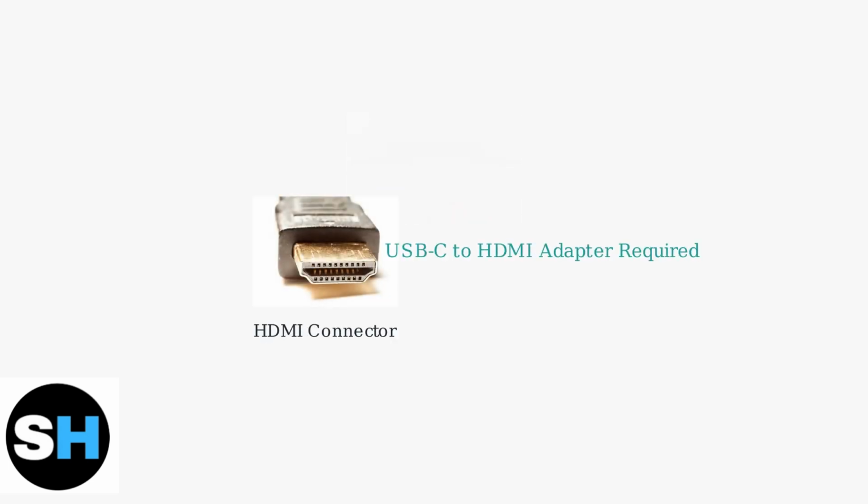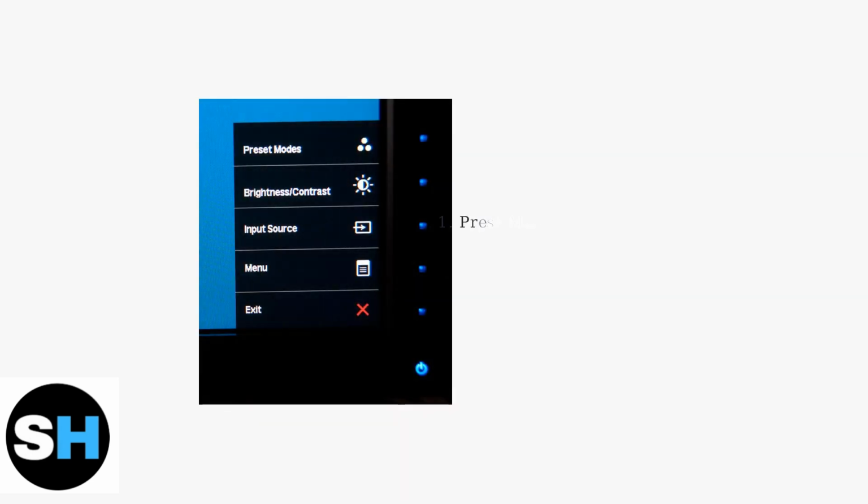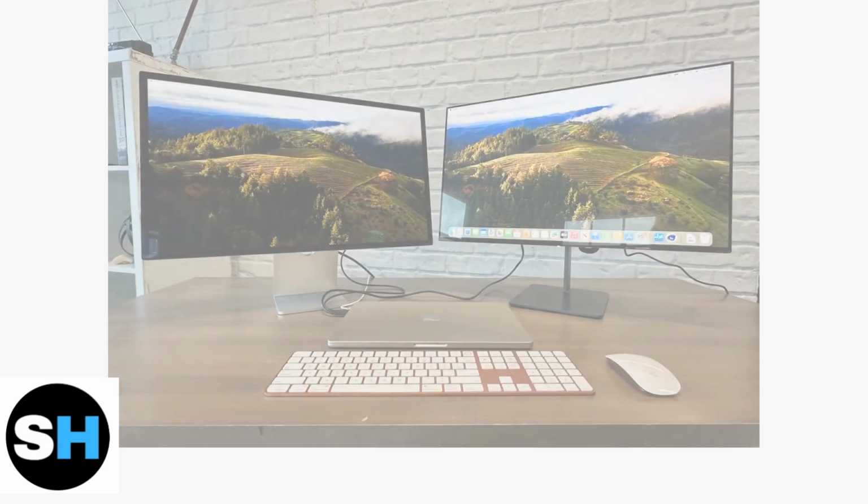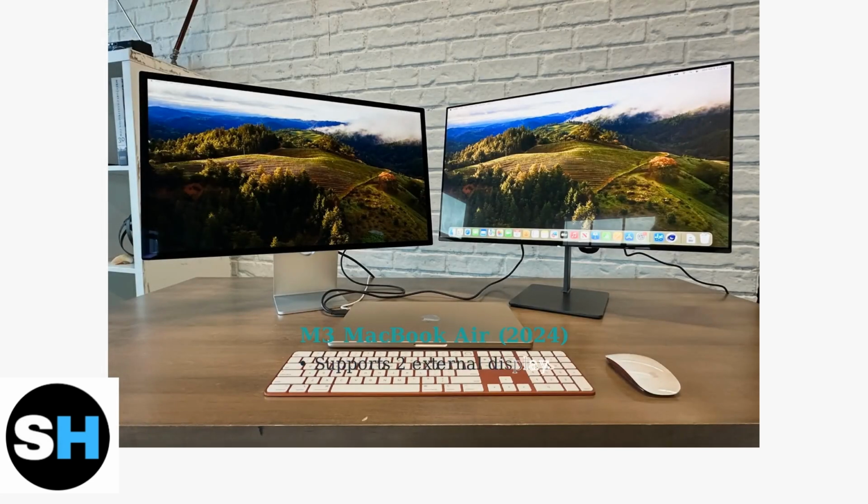For older Dell monitors without USB-C ports, you'll need a USB-C to HDMI adapter. Connect the adapter to your MacBook Air's USB-C port, then use a standard HDMI cable to connect the adapter to your monitor's HDMI port. After connecting your cable, ensure your Dell monitor is set to the correct input source. Use your monitor's menu buttons to navigate to the input source settings and select either USB-C or HDMI, depending on your connection method.